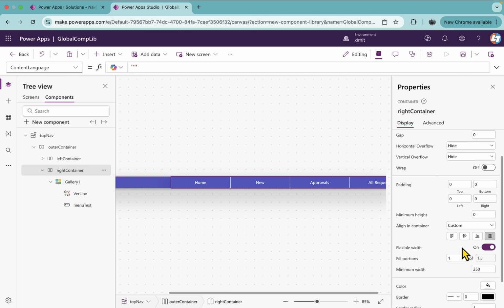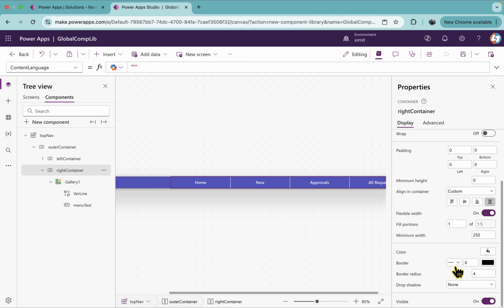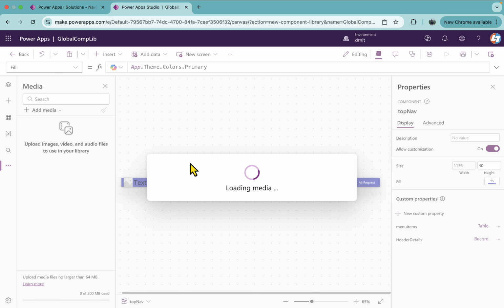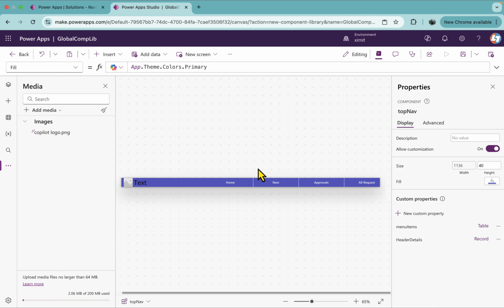And this right container, drop shadow none, border radius for this one is as well 0, and same goes for the left container, border radius 0, box shadow 0. Try to upload an image.